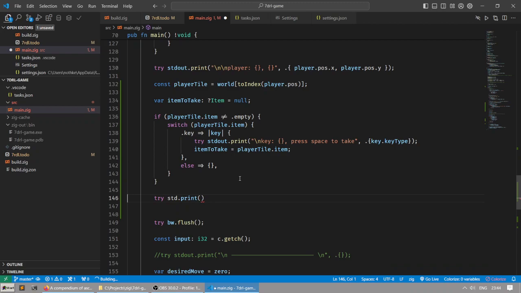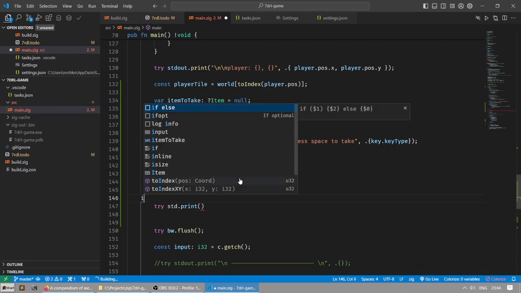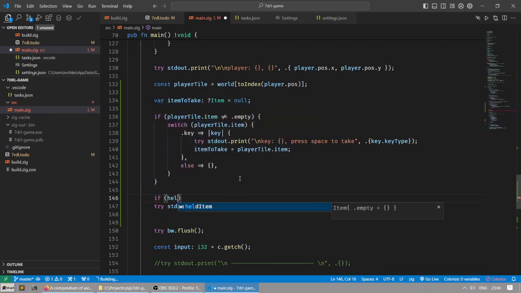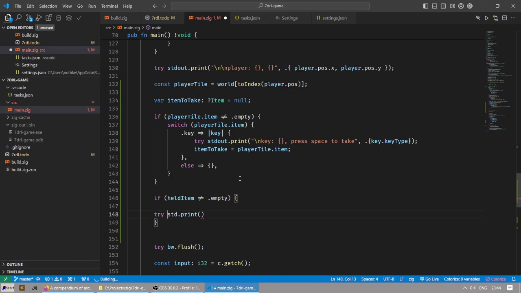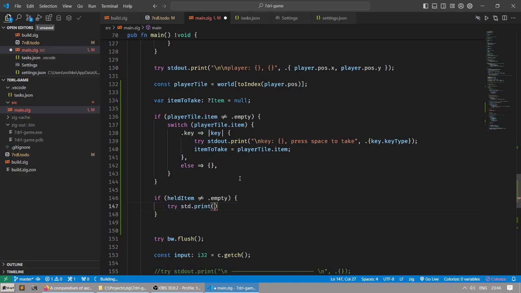do it here. So I'm gonna say if held item is not empty, then we're gonna print out held, something like that. And I'm gonna put whatever the symbol of the item is.